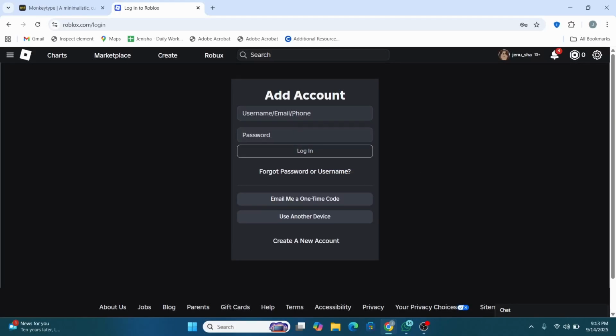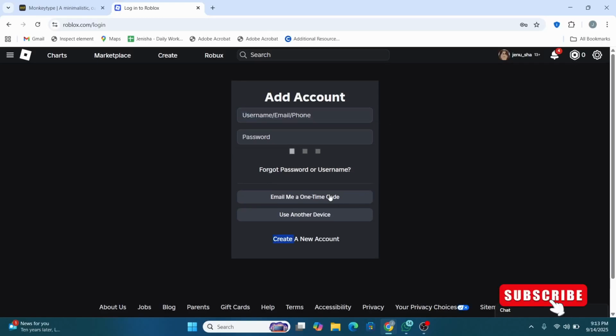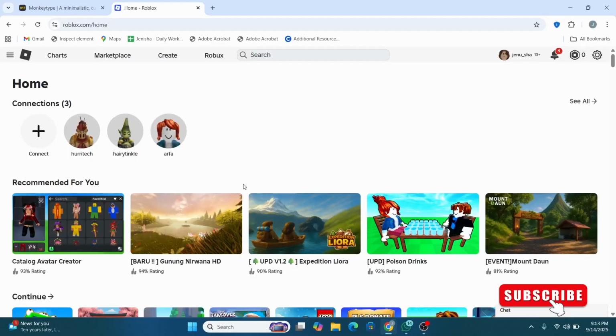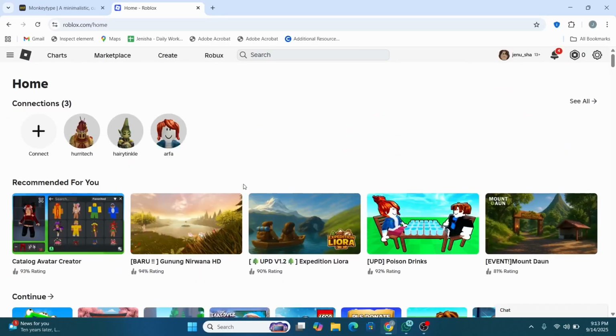So you may just go ahead and enter your credentials here and enter it. After you confirm it, you will be directly logged into the account that you're trying to log in to, like this on your screen, and there we go, you will be logged into the account and switched directly.